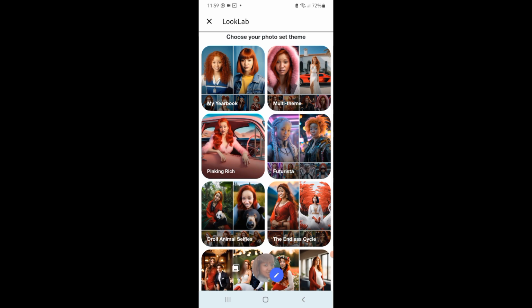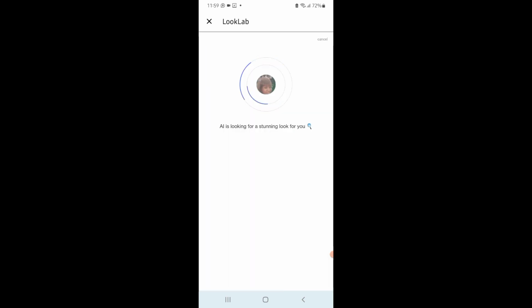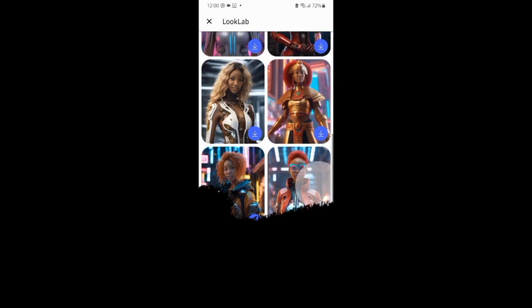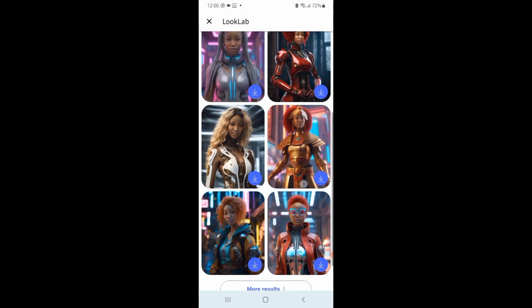So having done this, let's go look at the other templates. We have multi-team, we have futurista. Let's look at this futurista. Let's see what it looks like. You can see all the templates are here. They're actually beautiful too.